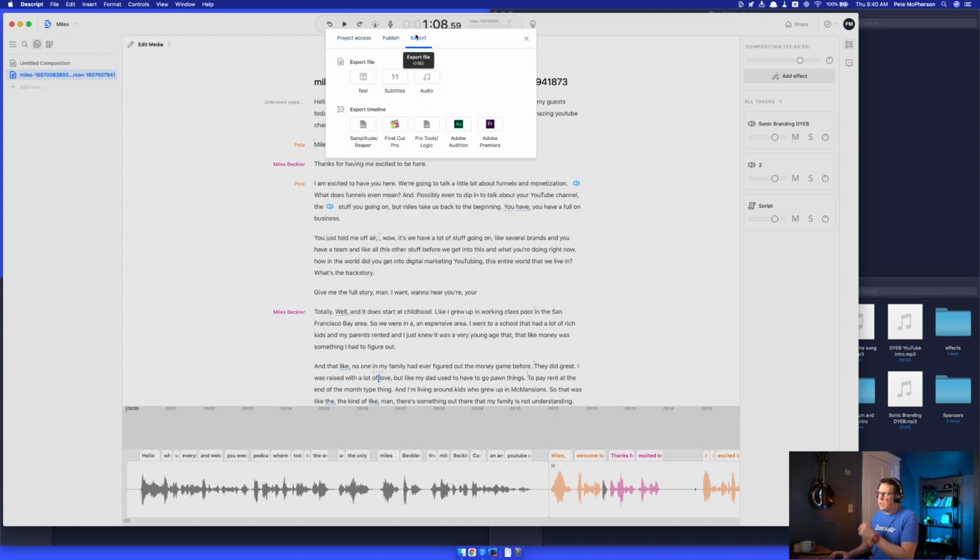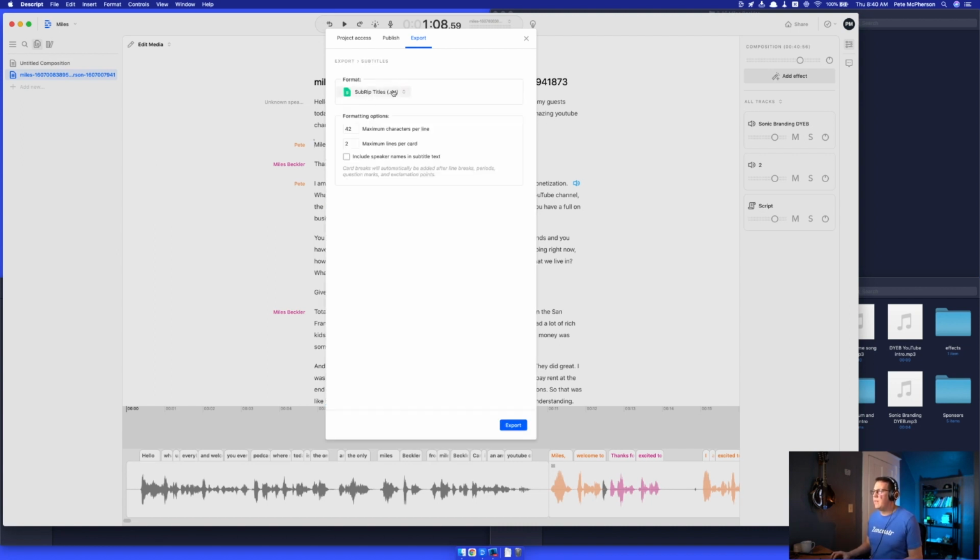Export, all right. So obviously subtitles. People might use Descript for just transcription, which would be great. That's a great tool for transcription. You can export this as an SRT file or a VTT file. You can include speaker names. You can do maximum lines per card, 1 line per card, 2 lines per card, that sort of stuff. If you've worked with subtitles and put subtitles over video, you know what I'm talking about here. I always do SRT most of the time.